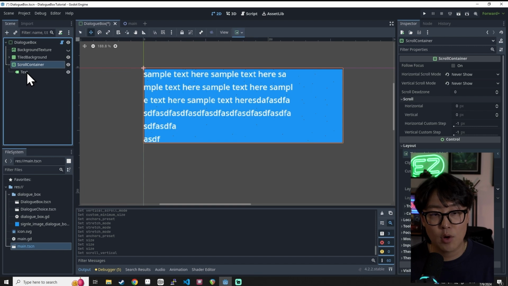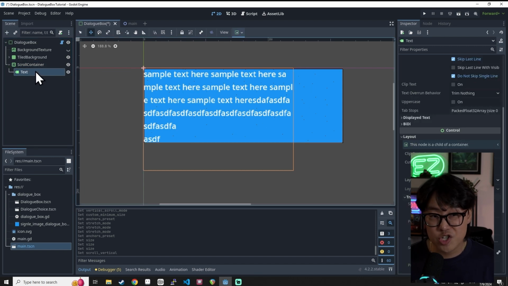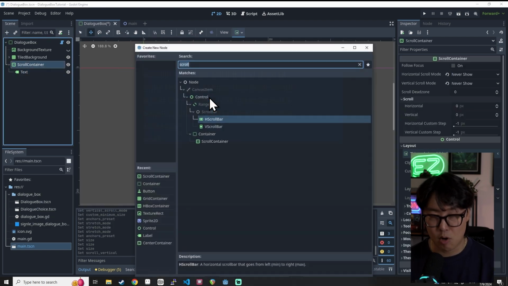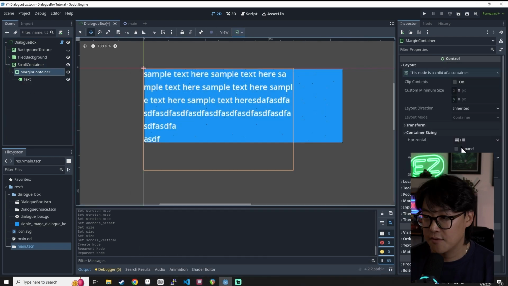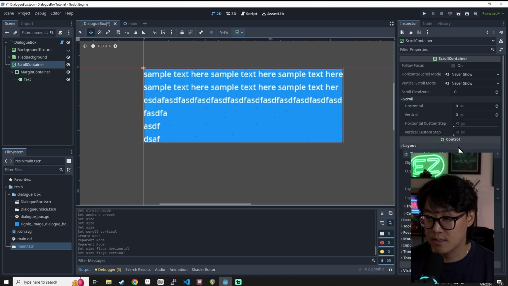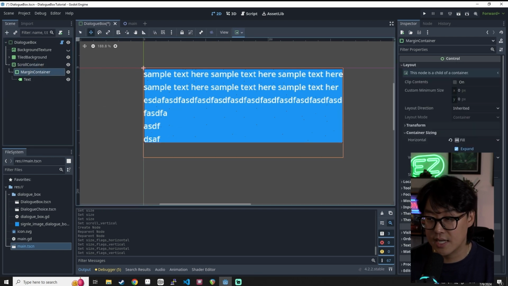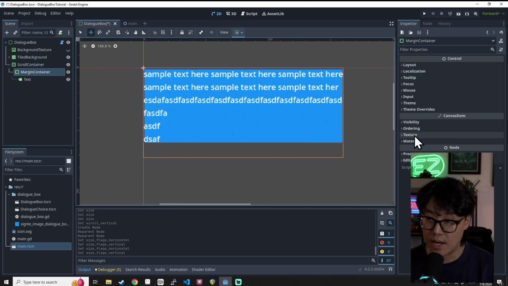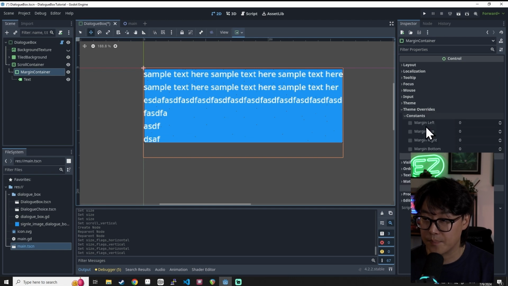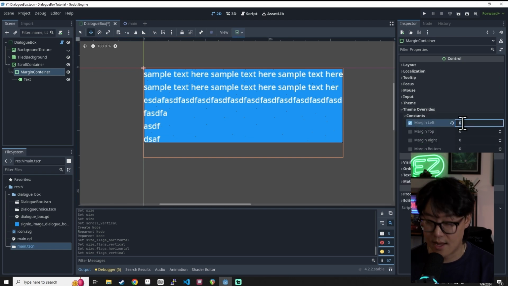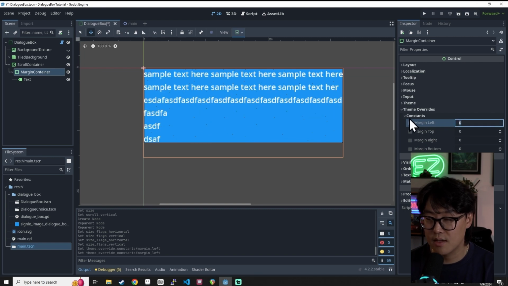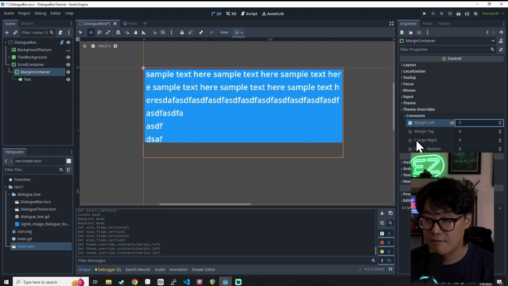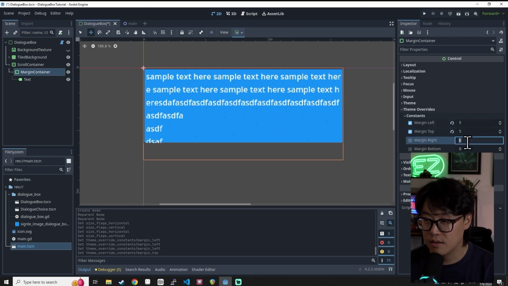Another thing that I might want to control here is a margin, right? So maybe I could even add a margin container, like so. Fills and expands the parent so that it fills the scroll container. To control the margin, you've got to do a theme override right here. Margin left, I can have, let's say, 100 margin. Okay, so you can control your margin with the little theme here. By default, I can give it a little 5 pixel margin everywhere.